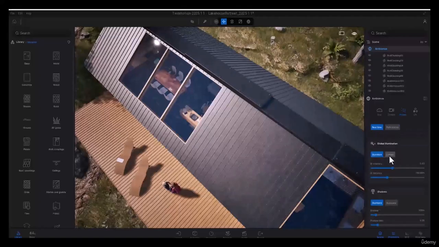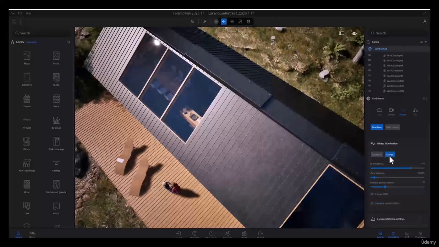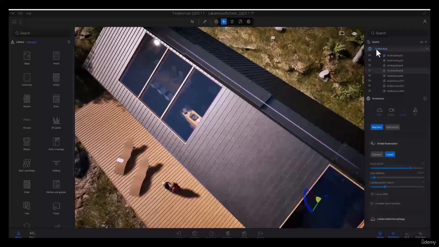As I said, in real time, we have two systems, standard and Lumen. I can activate Lumen from here, and the render quality changes a bit. Very good. And there is the standard mode. Each of these has its own settings, which we will talk about at the proper time. So don't worry about that. We will talk about them.